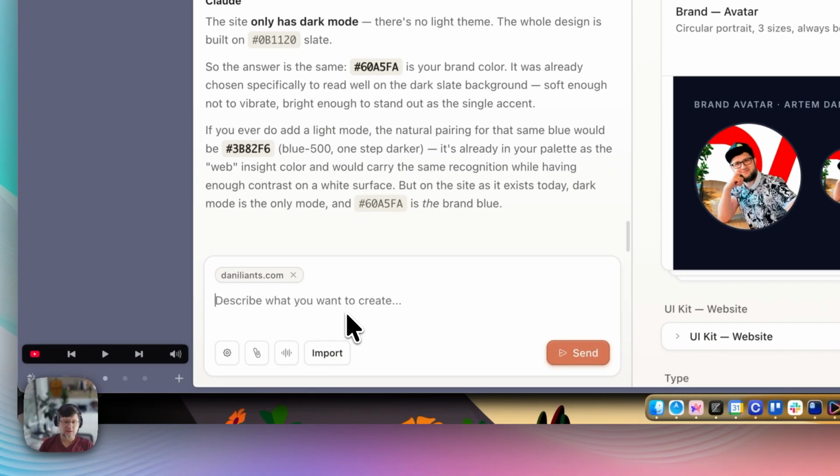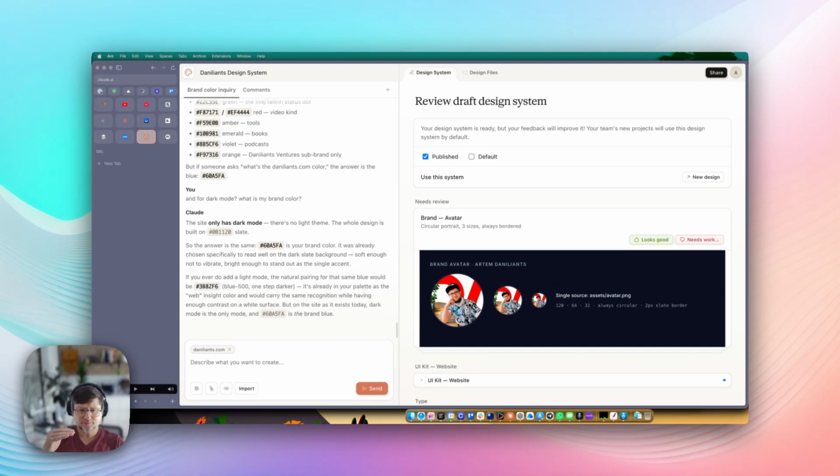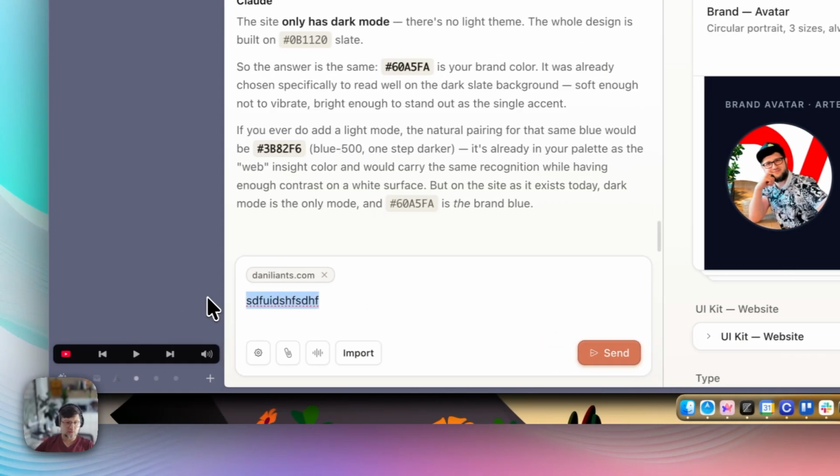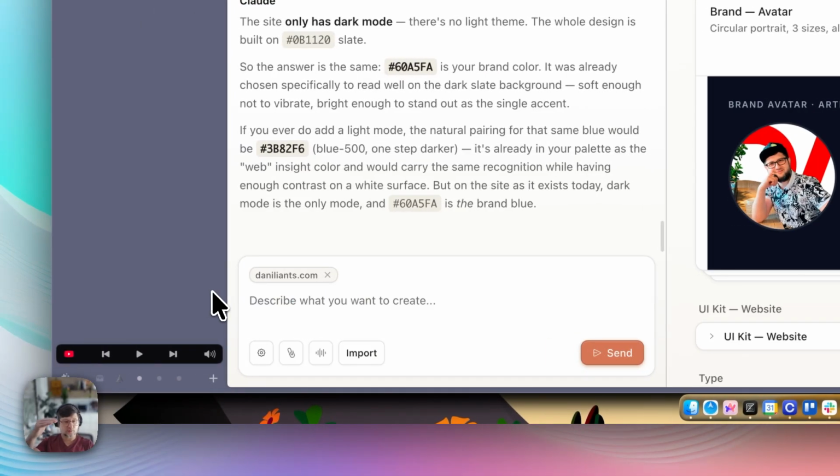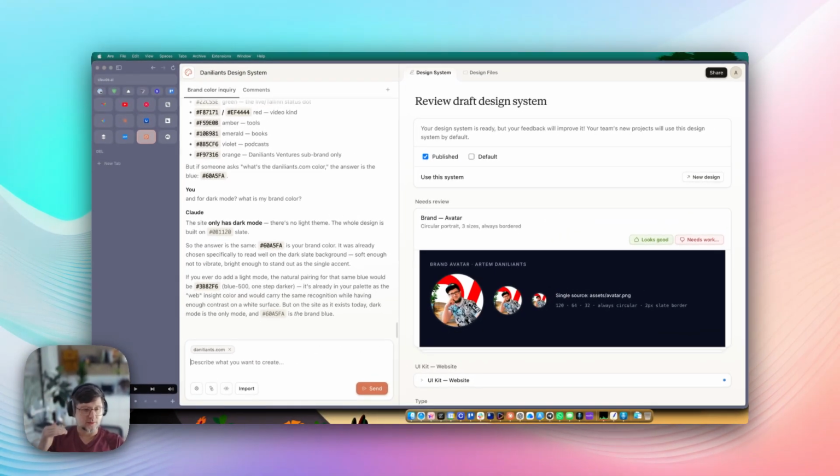What I like about Claude Design is that you can actually queue multiple prompts. So you can write a prompt and then click send, and then you can write another prompt and click send. And those prompts will be executed one after another. So it's super useful. You don't have to wait for it, because you can give it all the prompts and then just go drink some coffee.